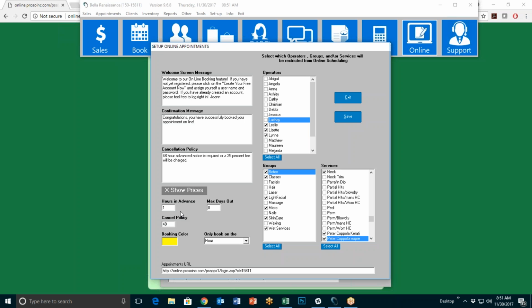Next, we have hours in advance. Now, the way this works is this. I've put one here. I could put a 0, a 1, a 2, a 3, a 4, a 12. It doesn't matter. But what it does is it advances the clock by 1 hour. So this is what I mean.